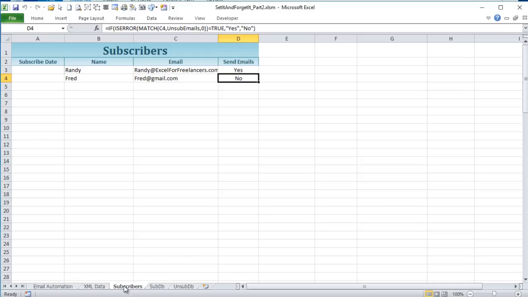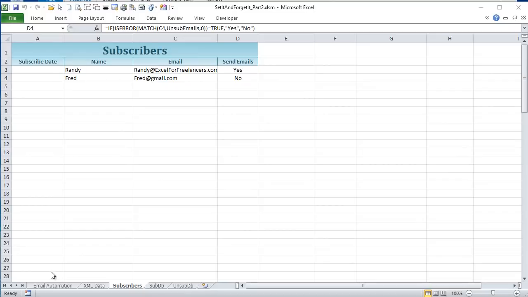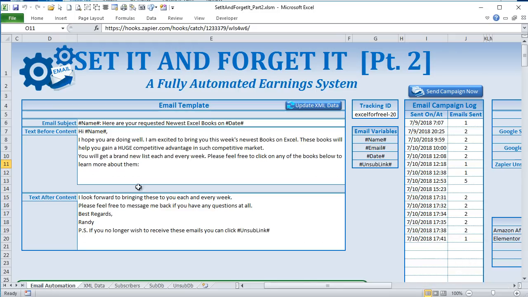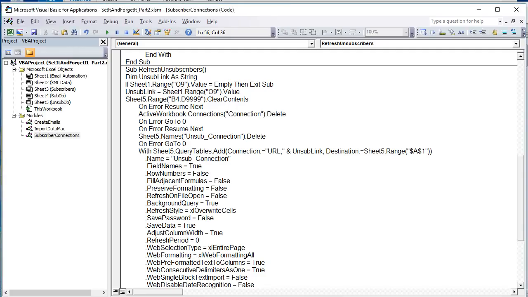So let's go ahead and see how we went about and did all this now that we have everything set up. Back into the main sheet we go. And we have just one additional thing. We've added unsubscriber link, so you can see that here. And we've added the link, so let's go into the VBA and see what kind of changes that we made.